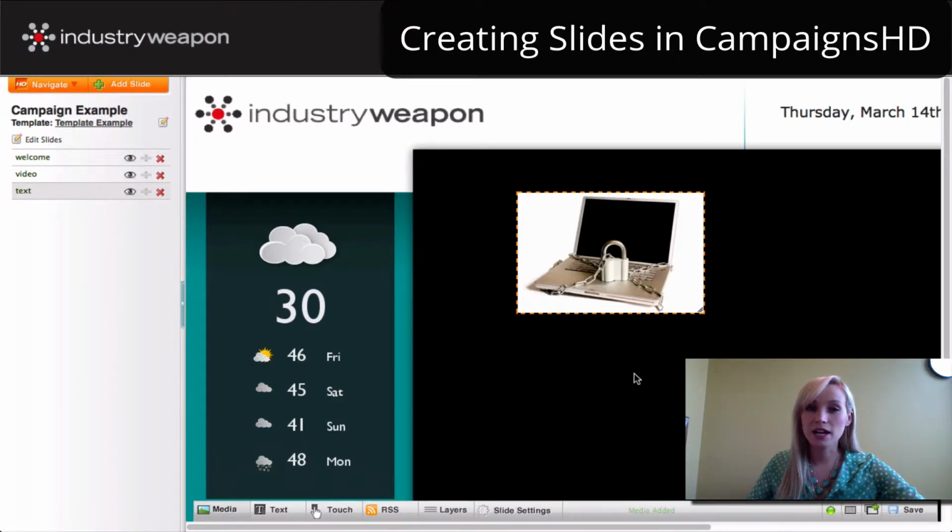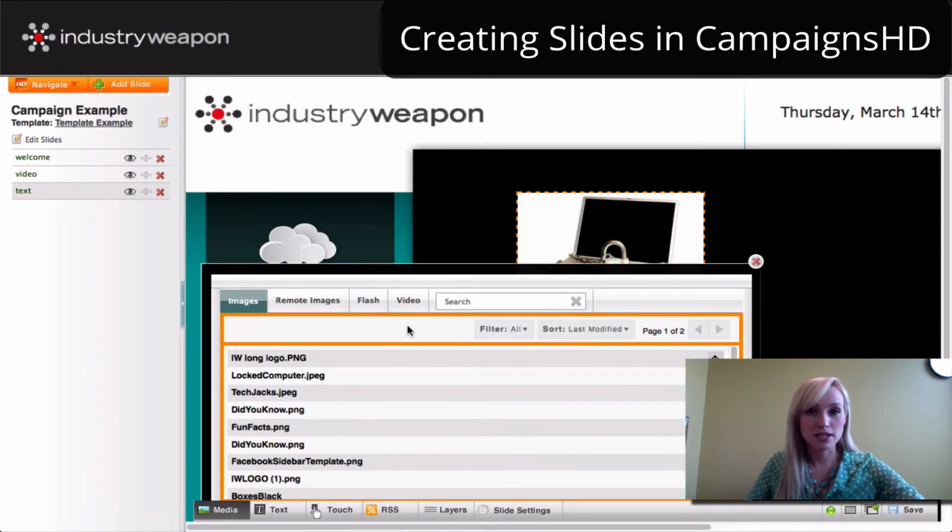Depending on the player types that you're using, by default you may be limited to only 2 images, remote images, flash animation, as well as 1 video per slide. That restriction is simply a hardware requirement.